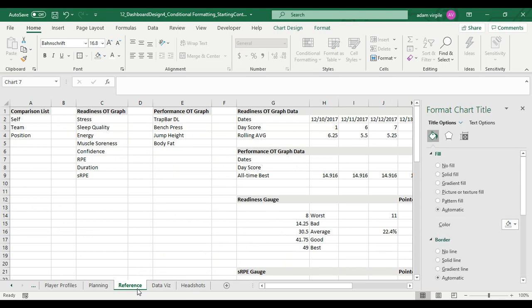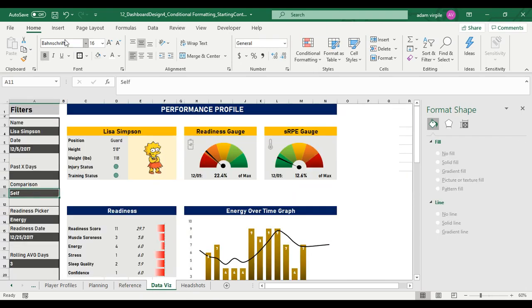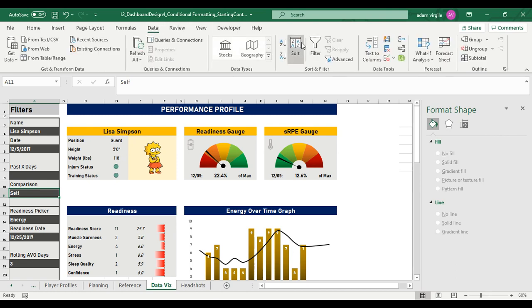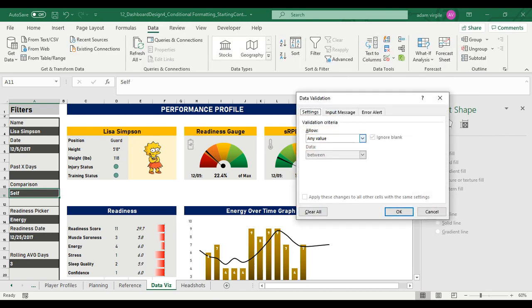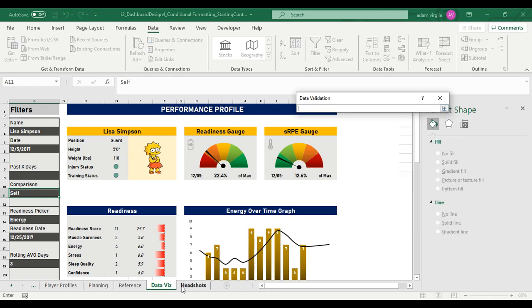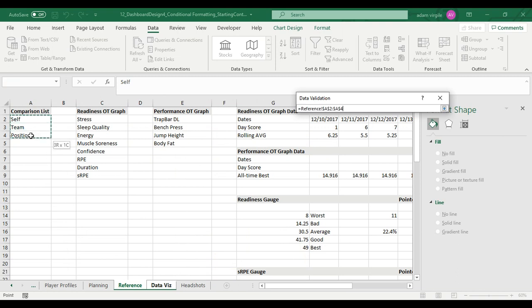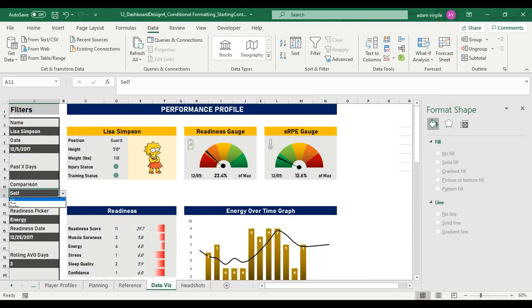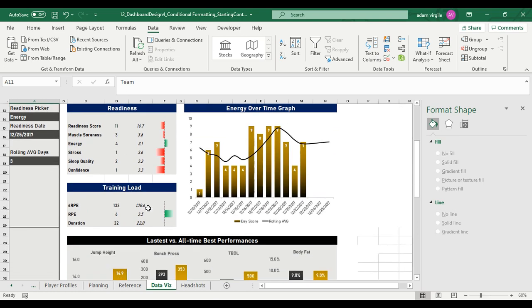So what I can quickly do is in our data viz, I can do data, my apologies, data validation. Let's do a list. I'm going to click here on my source, go to reference, and select these three things. Get out of that, click OK. Now we should be able to select from those three things, which again change the comparisons that we make in this data here.